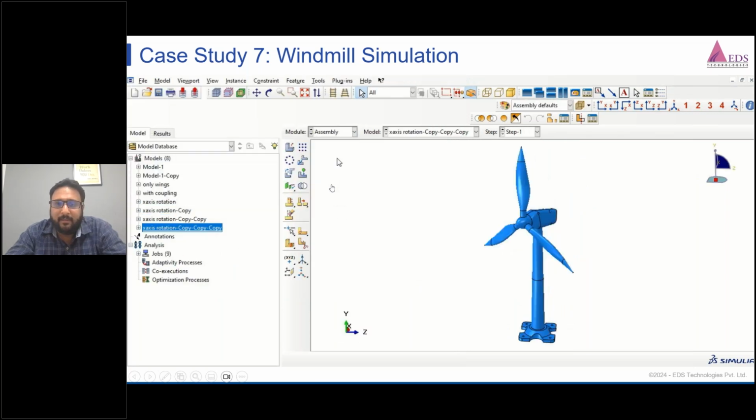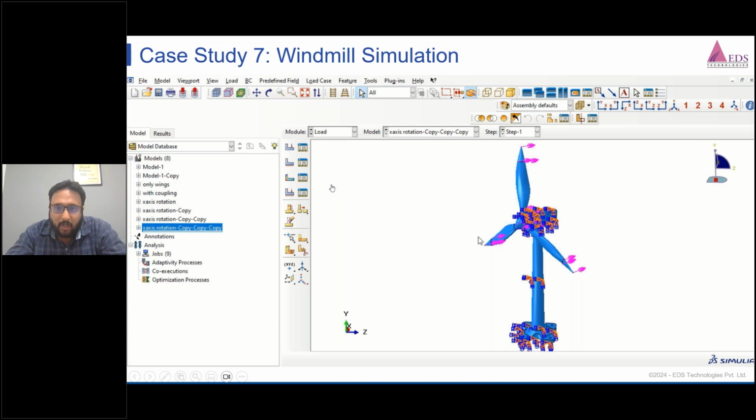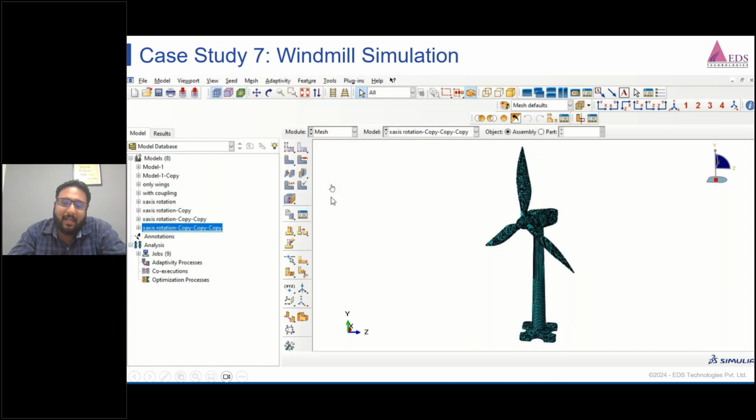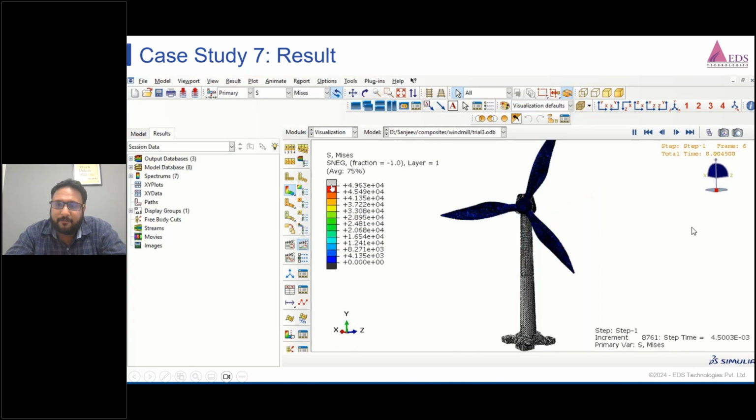So after doing the things, we are assembling the entire windmill to understand the stresses due to the velocities that we are providing. This is due to the air velocities, how many stresses can be generated in the entire windmill in the wings region. So this is the kind of study we have performed for a customer.